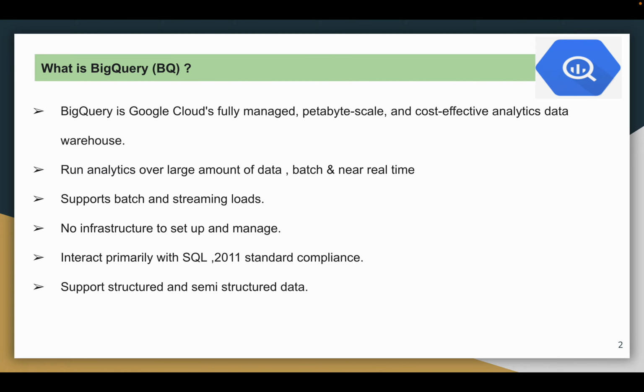So first of all, what is BigQuery? As per the Google Cloud documentation, they say it's a fully managed, petabyte scale and cost effective analytics data warehouse. For our understanding, it's a simple data warehouse available on Google Cloud Platform. You can store a huge amount of data, petabyte scale data, and you can interact with BigQuery using SQL. This is very cool.